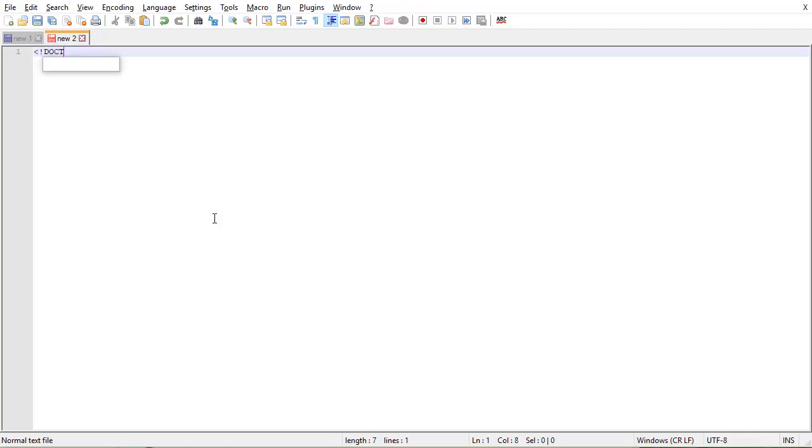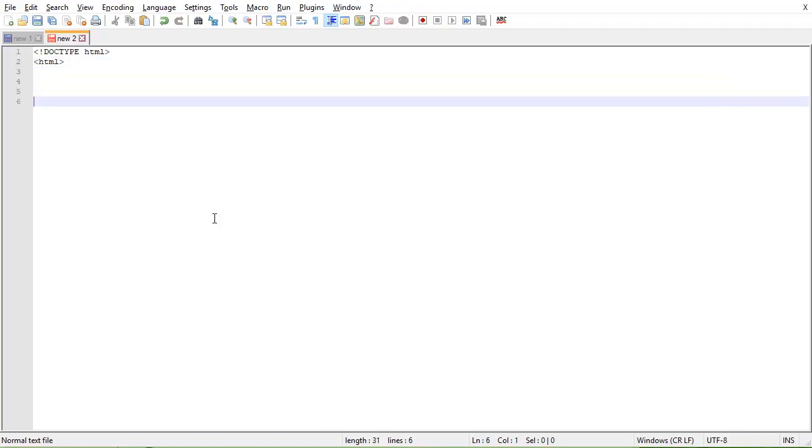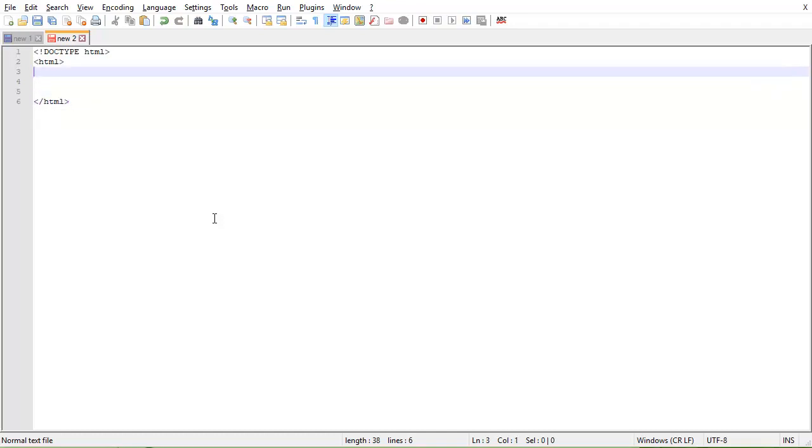So the first one is this doctype space HTML. That one's always got to be there. HTML is the next one, which goes around everything. So I'm going to press enter a few times and do a closing HTML before I forget. I'm going to go back up, just pressing the arrow key.